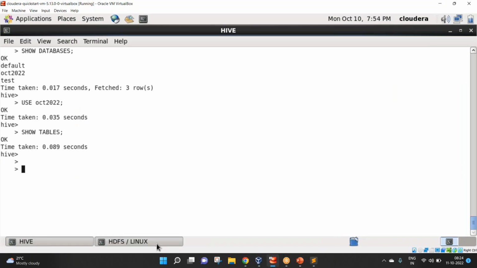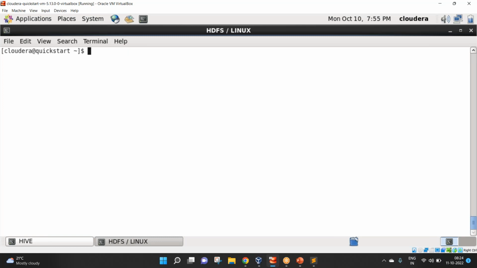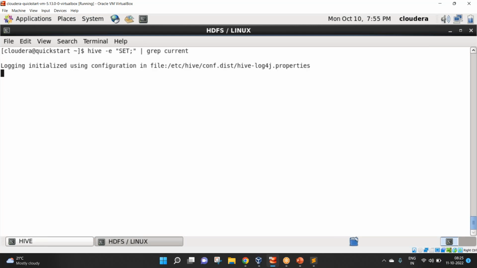So let me go back here. I'm on my Linux terminal right now. hive -e "set", and then try to grep for current. What I'm trying to do here is run Hive commands on the Linux shell. This will connect to Hive and run the set query. From the output, we are trying to check if there is any property in Hive which contains "current" in it.